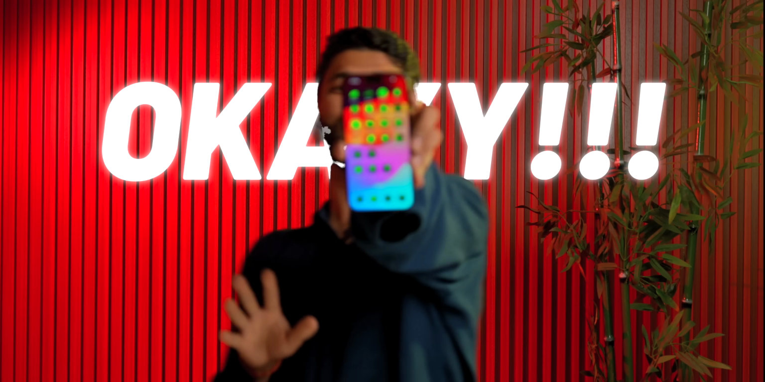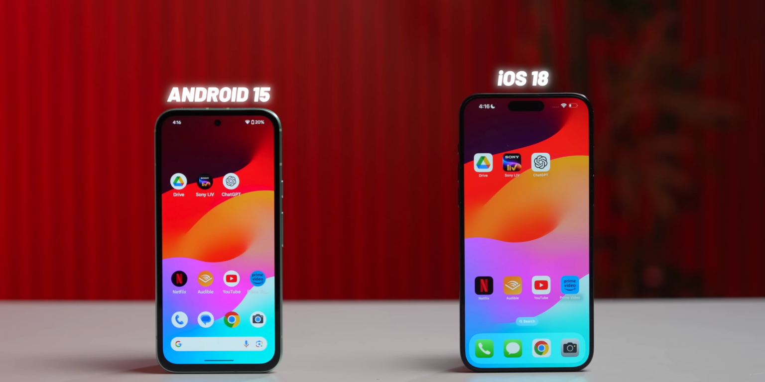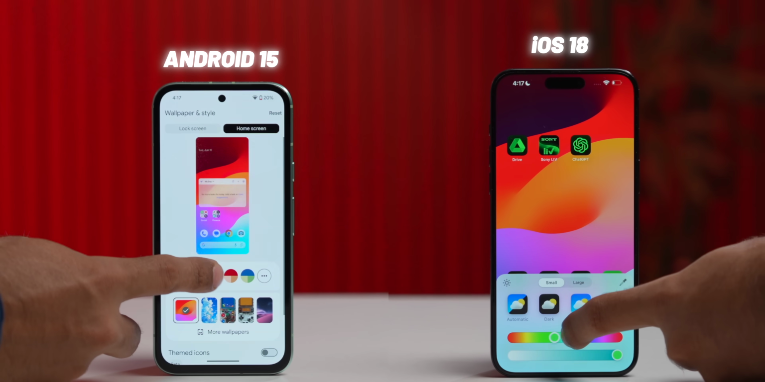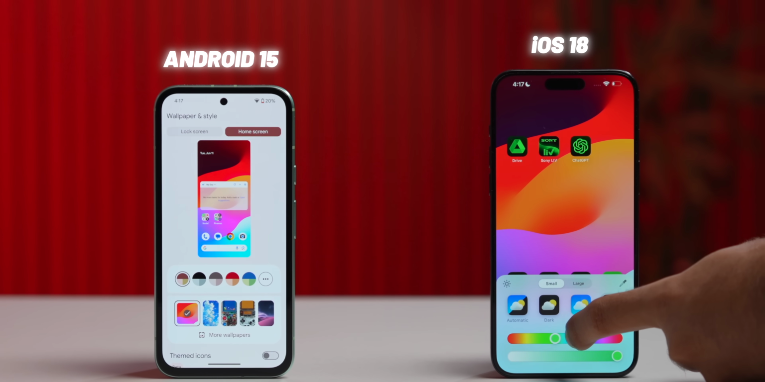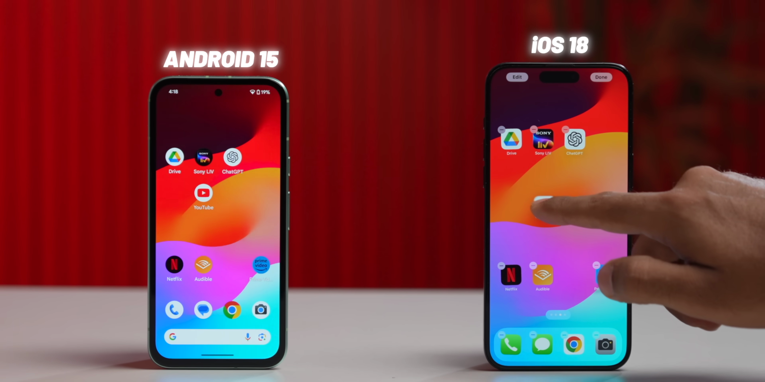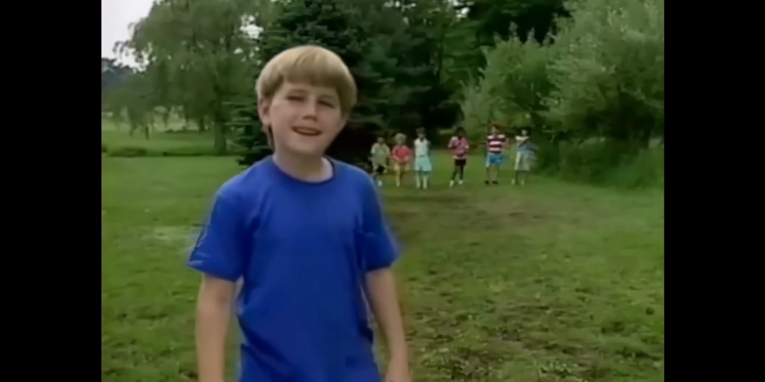Okay, so this is the newly launched iOS 18 and hold on, have a look. This is the home screen of Android 15 and iOS 18. This is Android 15's color picker and this is iOS 18 icon color picker. You can now place icons anywhere on the home screen. Wait a minute! I mean, who are you?